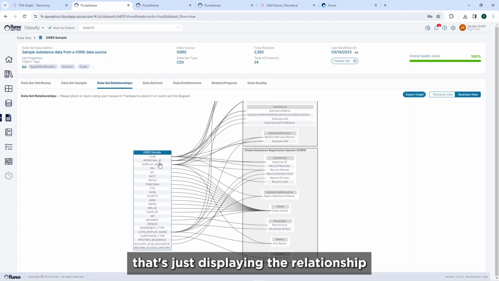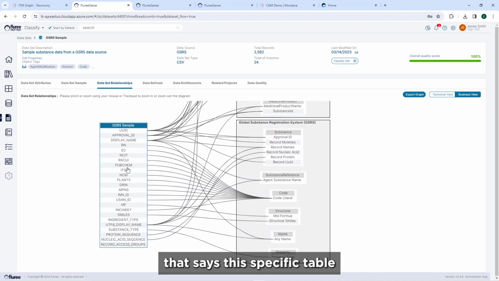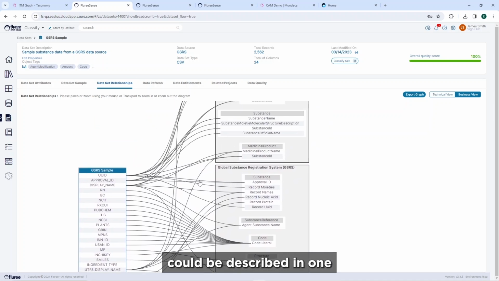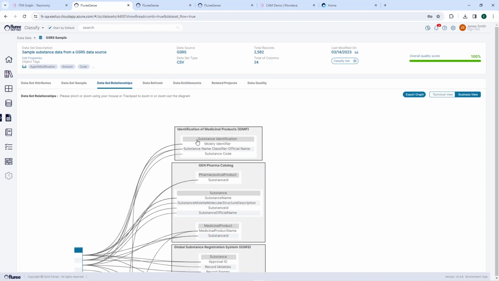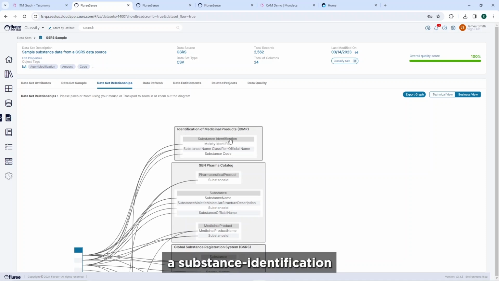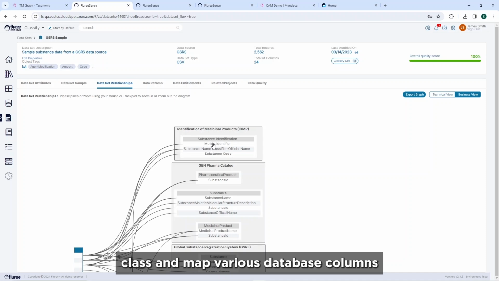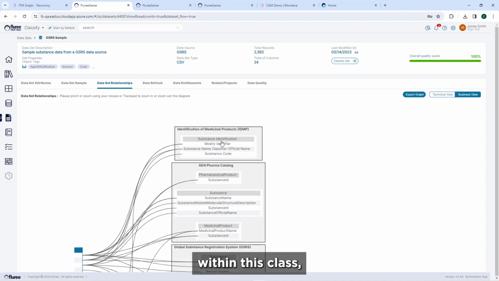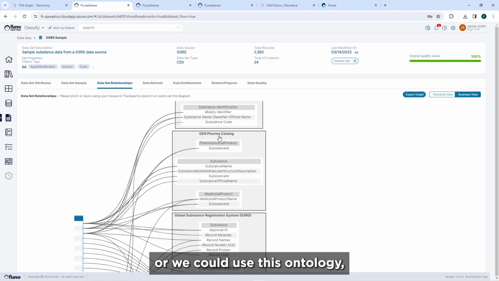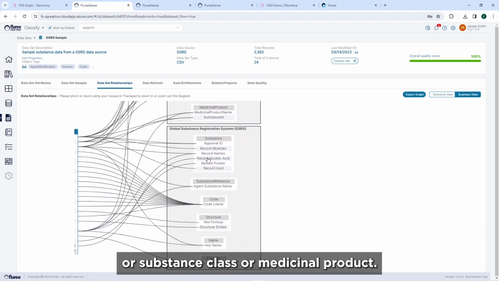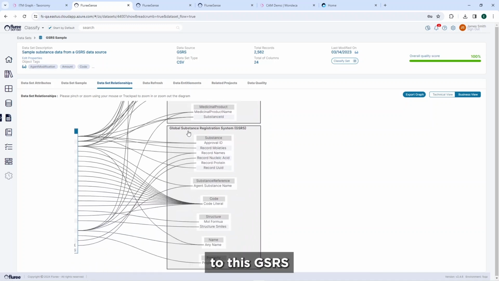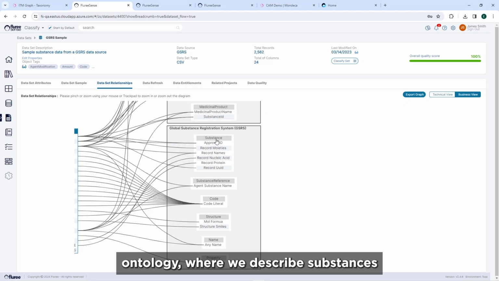And so this is a graph that is displaying the relationship that says this specific table could be described in one or more ontologies. In this ontology, the IDMP, you could use the substance identification class and map various database columns to various different properties within this class. Or we could use this ontology, the Gen Pharma catalog. And in this Gen Pharma catalog, there are properties of the data that could be linked to a pharmaceutical product class, or a substance class, or medicinal product. And again, we can also connect the information to this GSRS ontology where we describe substances and structures.